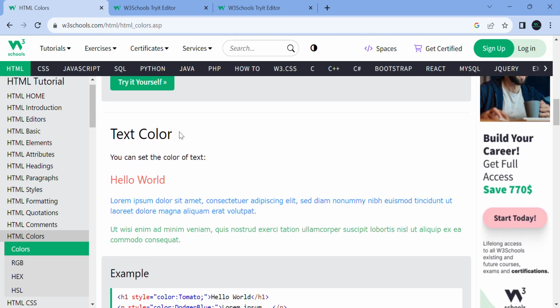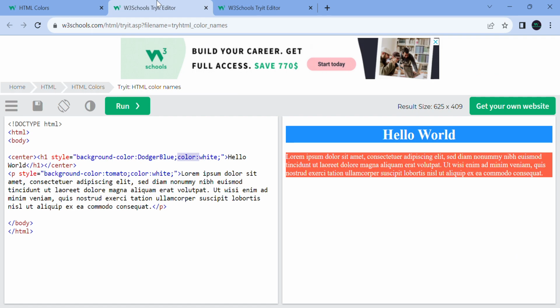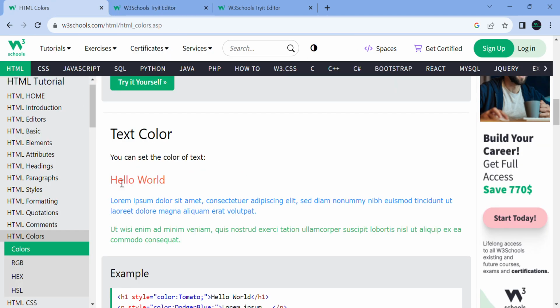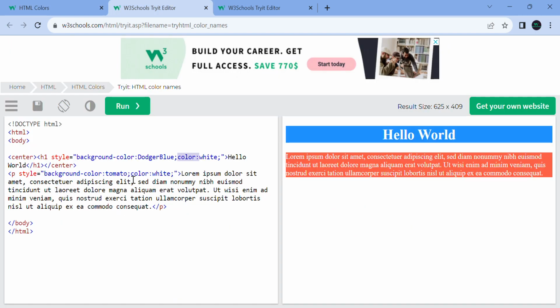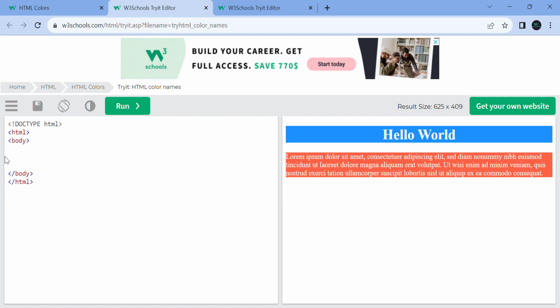So our next one, guys, is the text color. We have already seen what the text colors are. To make the output similar, I'm going to cancel this one. I'm going to copy this style attribute, copy it over here and cancel all of this. In the h1 element we have to write Hello World.